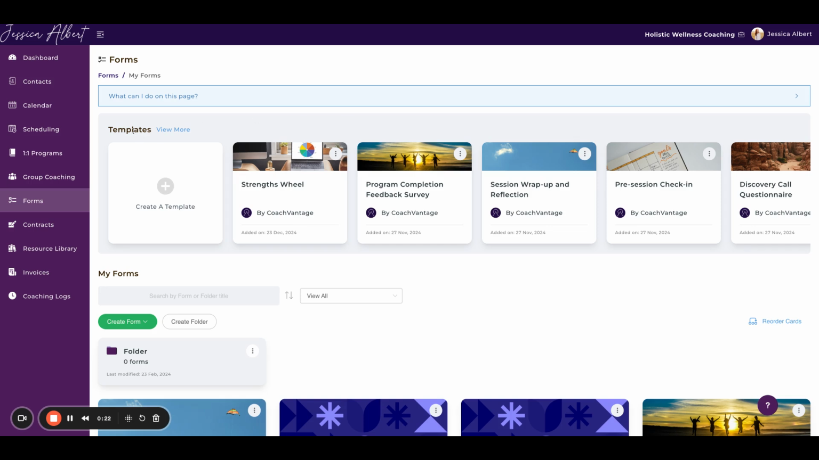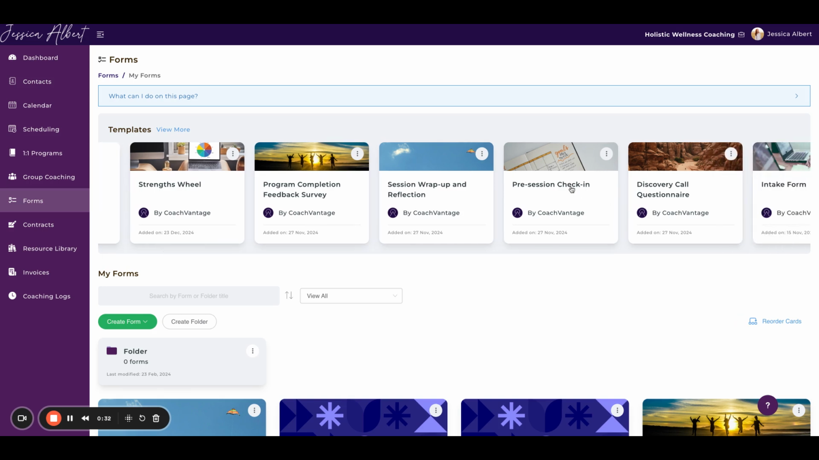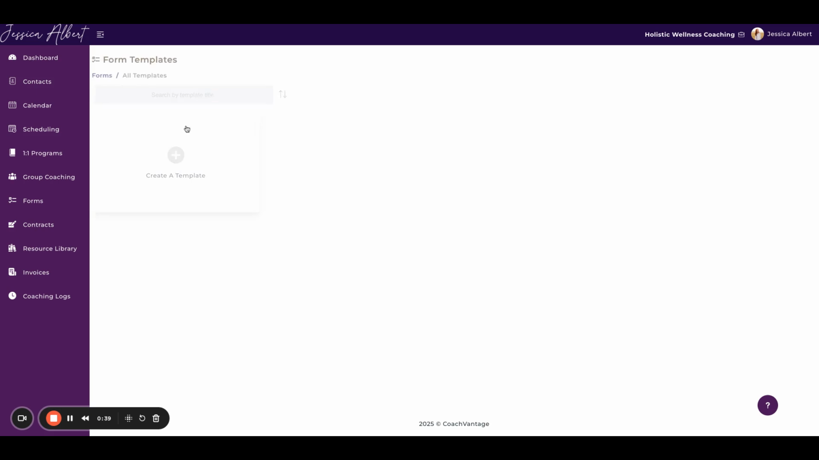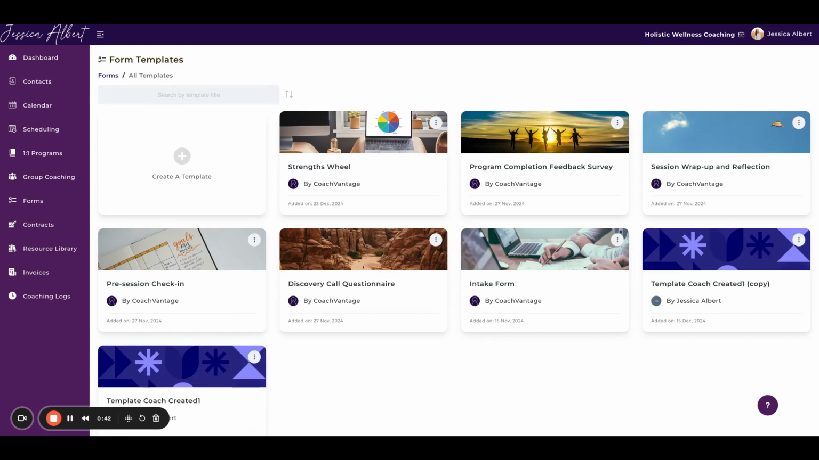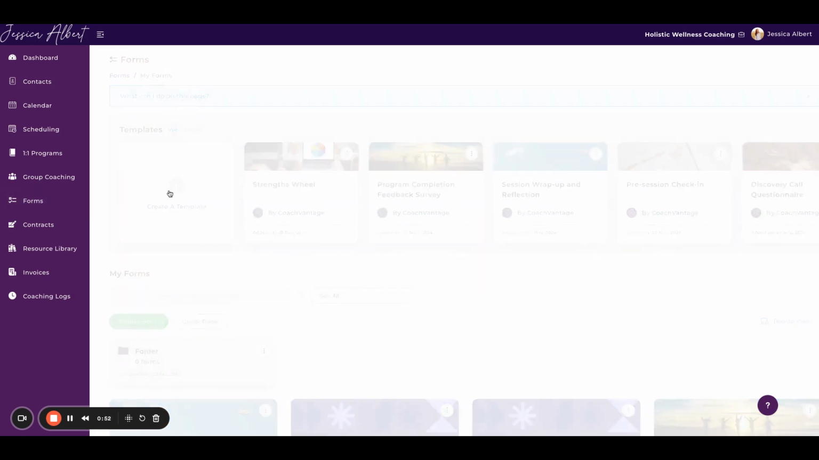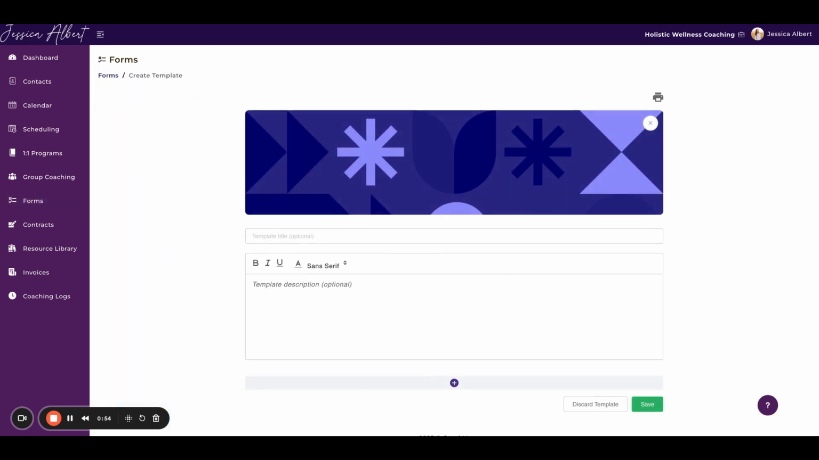So looking here at the templates, we have the strengths wheel form template, a program completion feedback survey, session wrap up and reflection, a pre-session check-in form, a discovery call questionnaire, and an intake form as well. You can view all of the templates by clicking on the View More text, and this is all of the templates that are included by CoachVantage. You can also create a template of your own by clicking on the Create a Template card, and you can create your own template over here as well.